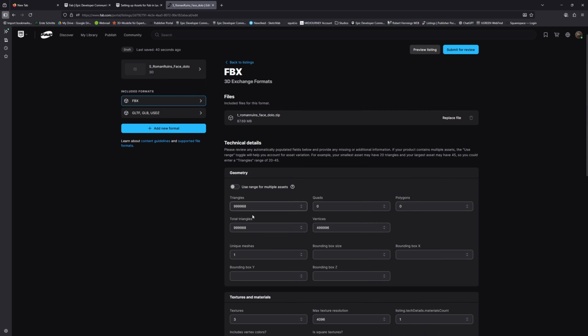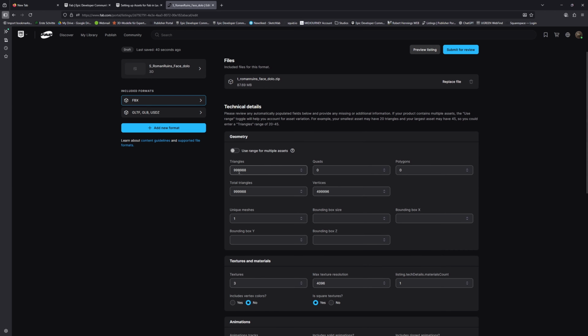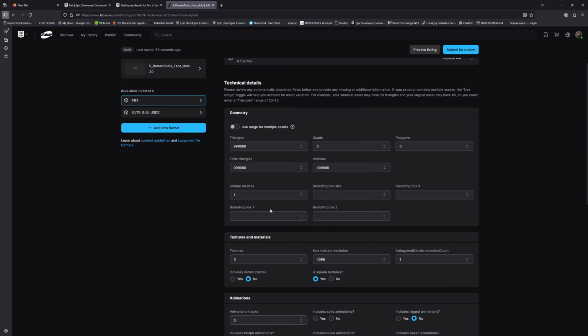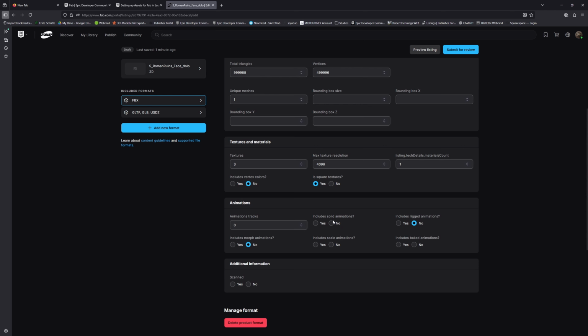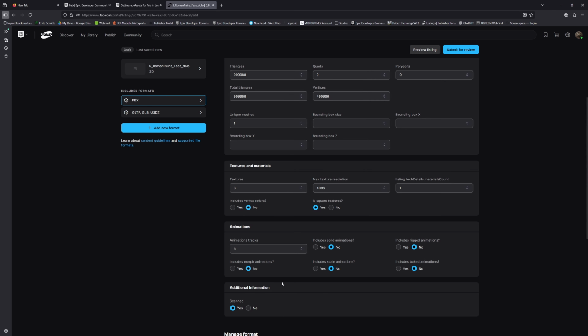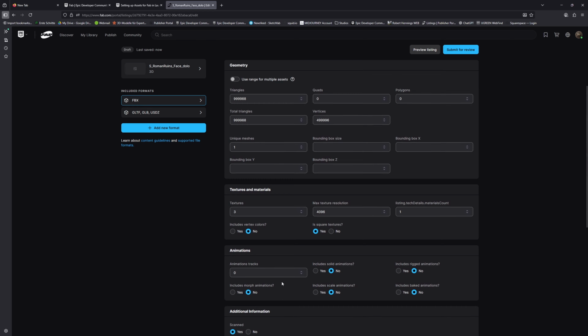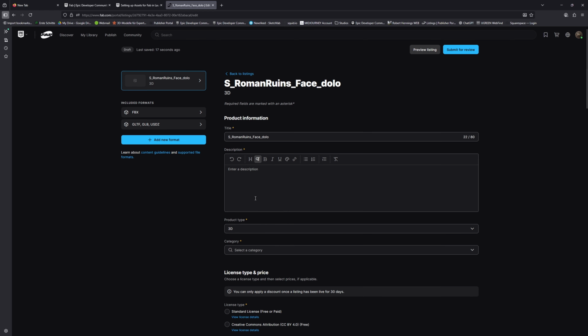This should usually be fine. Since I only have one mesh, this is kind of correct. It correctly identifies how many triangles and vertices and everything there is. So that's good. Textures: 3, 4K, one material, no animations. You can click these in, but it does not usually matter, I think. But there they are, scanned. Yes, they are scanned. Okay, so that's all I need to do for the FBX. It is now uploaded. In order to publish it, we need to fill in this correctly here. So we're going to do that.